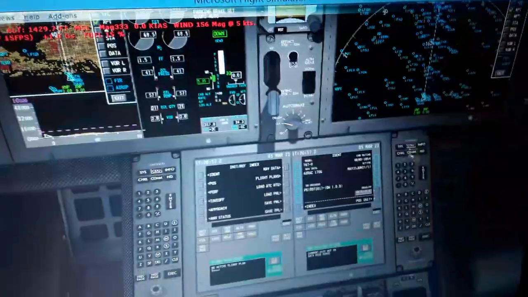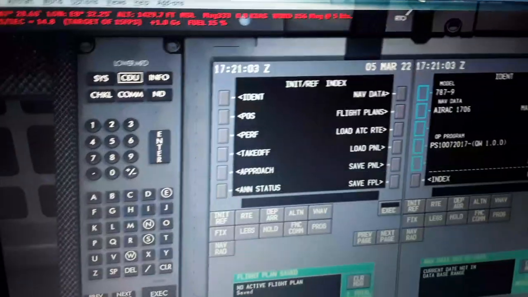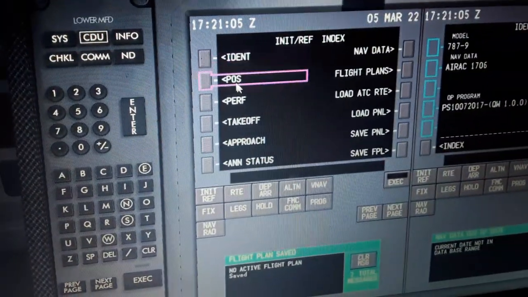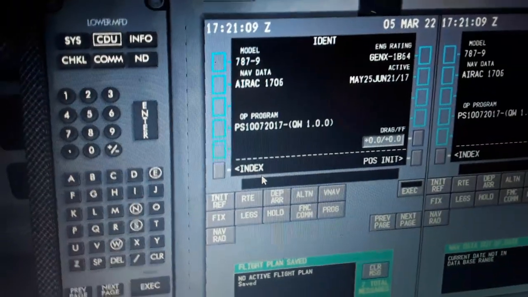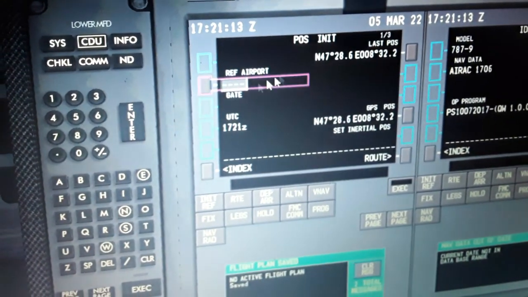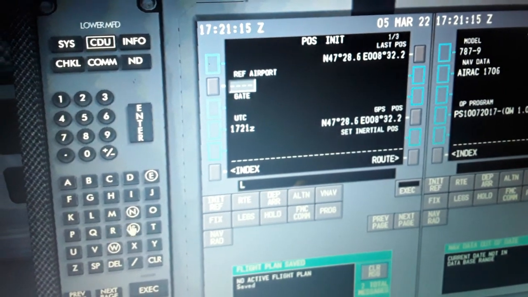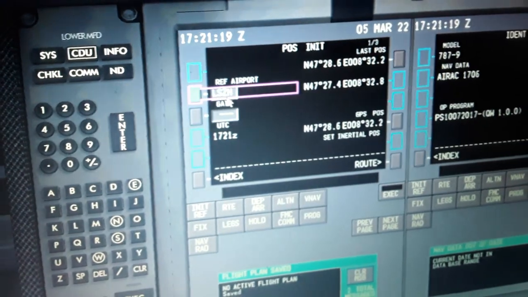So we have here the identity, position, performance, as I show you. It's a Boeing 787-900 ZNX engines. Install the air rack cycle, the position. So we have LSZH in Switzerland, Zurich International Airport. We're gonna use this for takeoff.